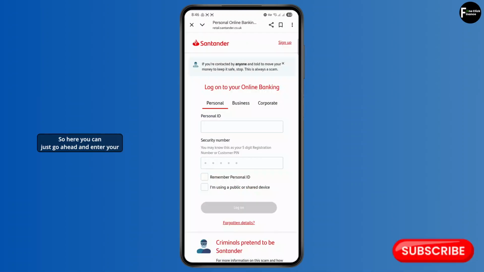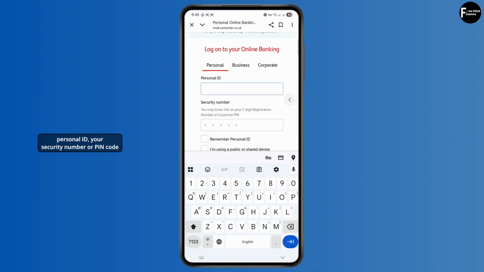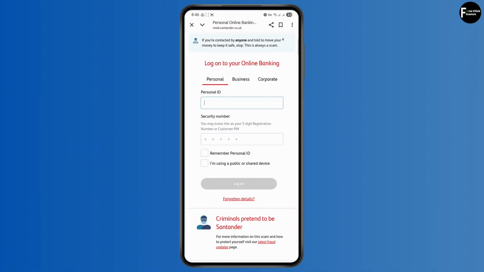So here you could just go ahead and enter your personal ID, your security number or PIN code to log into your account. Now, if you have forgotten your details, you can go ahead and tap on Forgotten Details down below to recover your account.